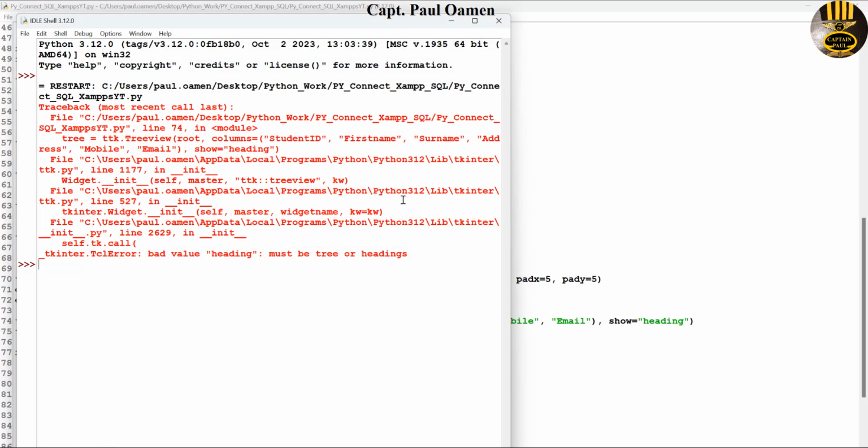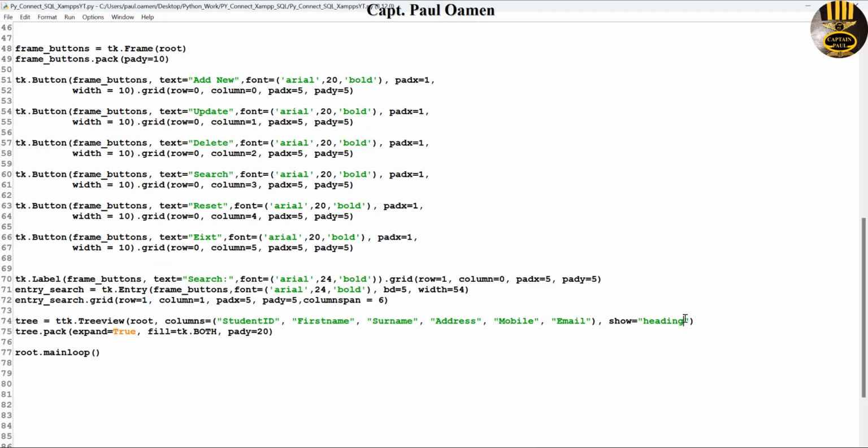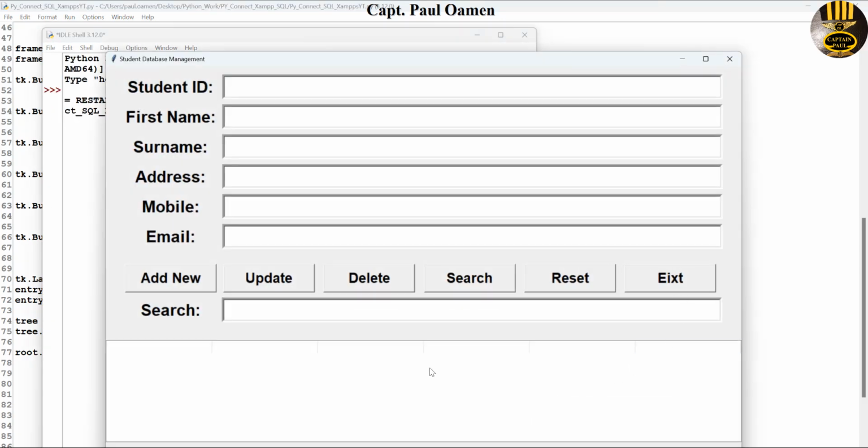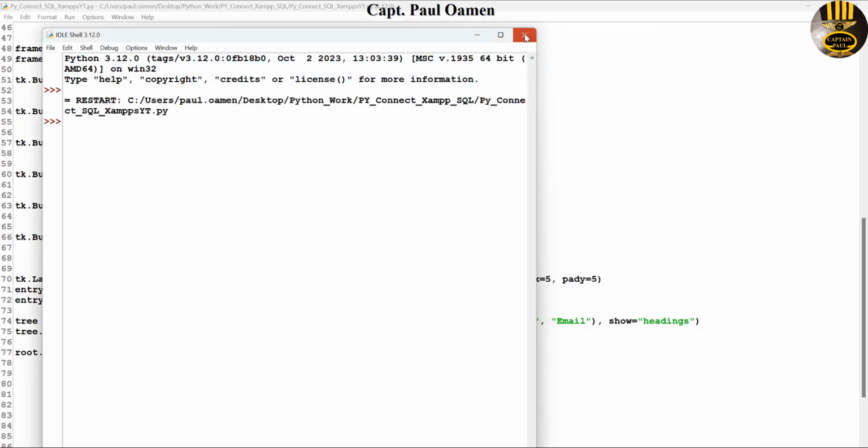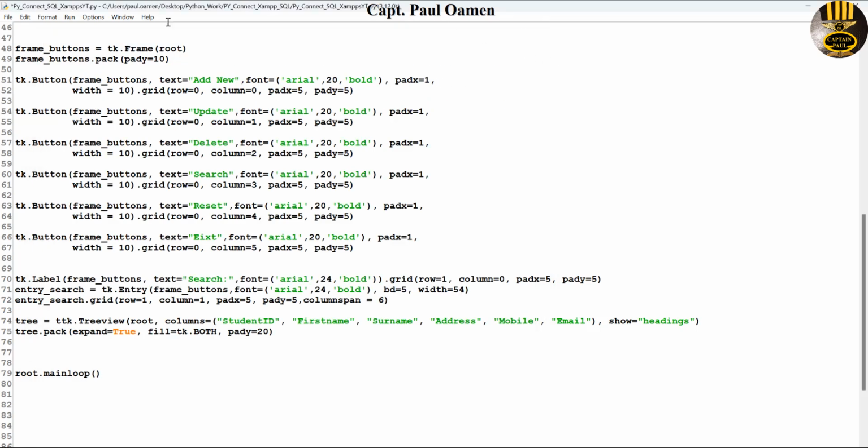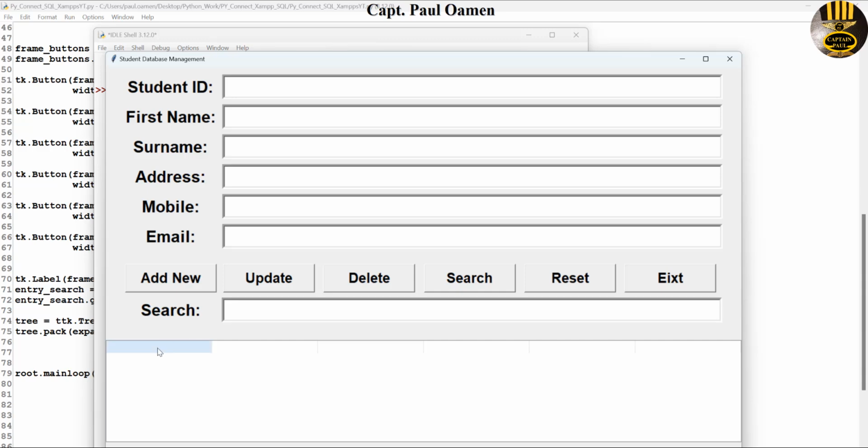Right. Let's see. What did I do wrong? Heading. Heading. Oh, that should have an X. Yeah. Run. There we go. Here you can see them. Each heading. Okay. As you guys can see, these headings were not displayed earlier. So let's run it. You see what I'm talking about. There we go. You see, each field is right there.